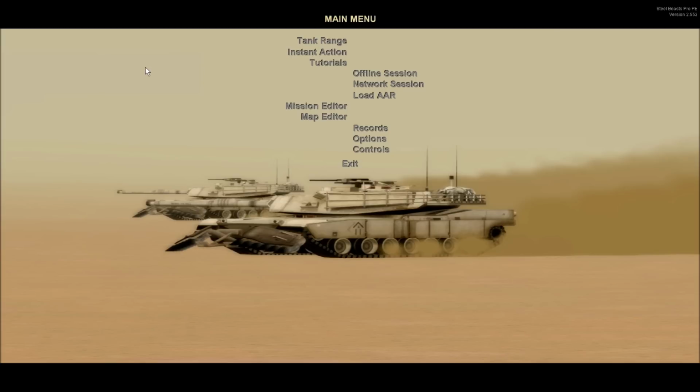Welcome. This is going to be a tutorial on how to use the mission editor in Steel Beast Pro PE. What we're going to do here is design a simple meeting engagement with an objective that needs to be captured. And that will give us sufficient things to do to exercise most of the features that are available in the editor, at least at an introductory level.